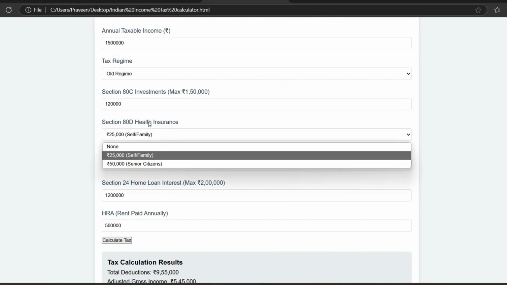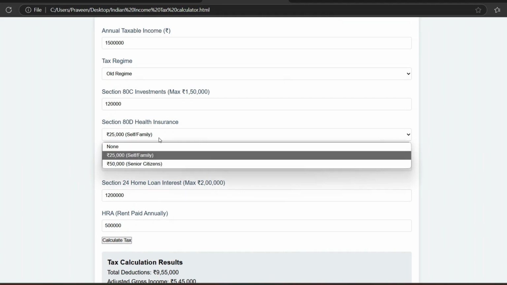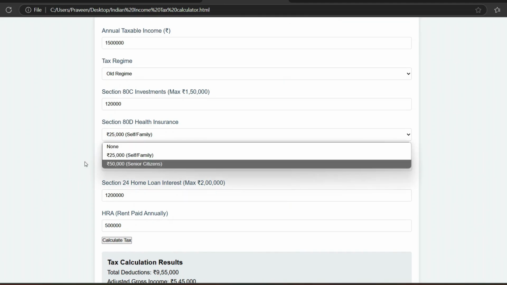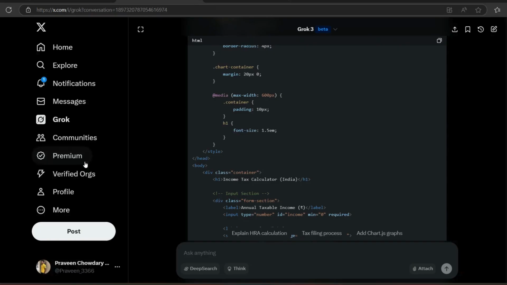here in section 80D it has given a drop down menu. I don't want this. I want it to create something like an input section, so I can give the input. I'm going to Grok AI again, and I'm giving it: great, it's impressive.